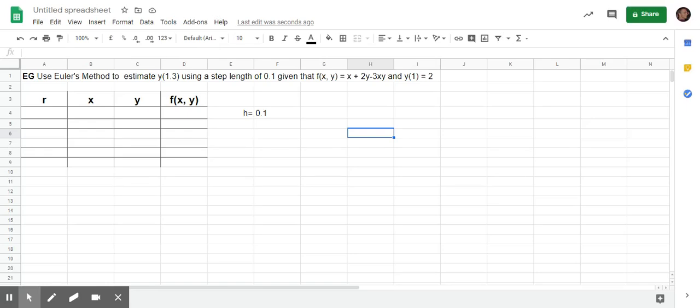So we're going to have a look at using Euler's method to estimate a point on a function, and we're going to use a spreadsheet to do it. Using a spreadsheet can save a lot of time, especially if there's a lot of steps. So here's the question at the top, so take a moment to read through that.